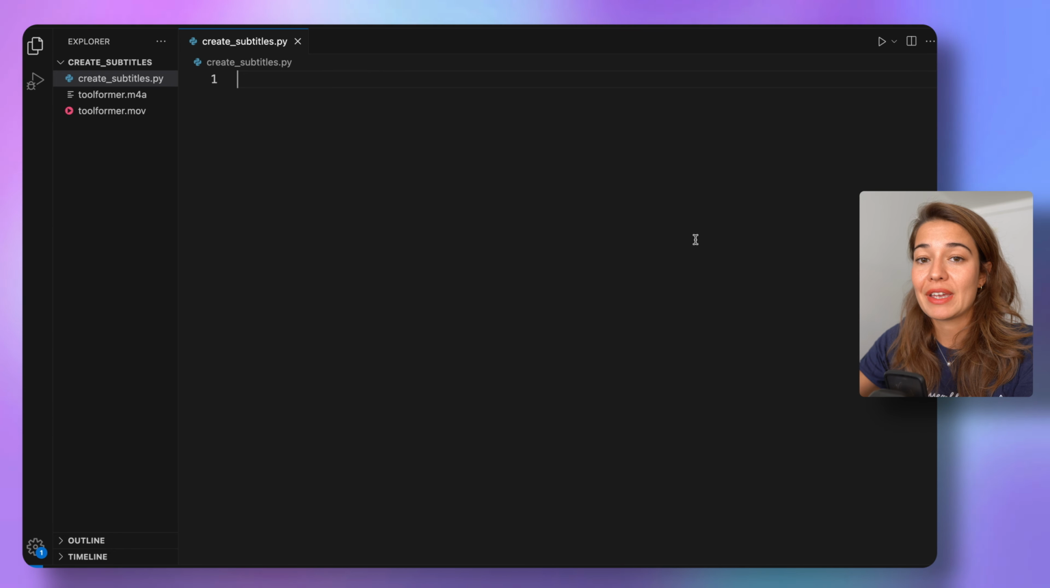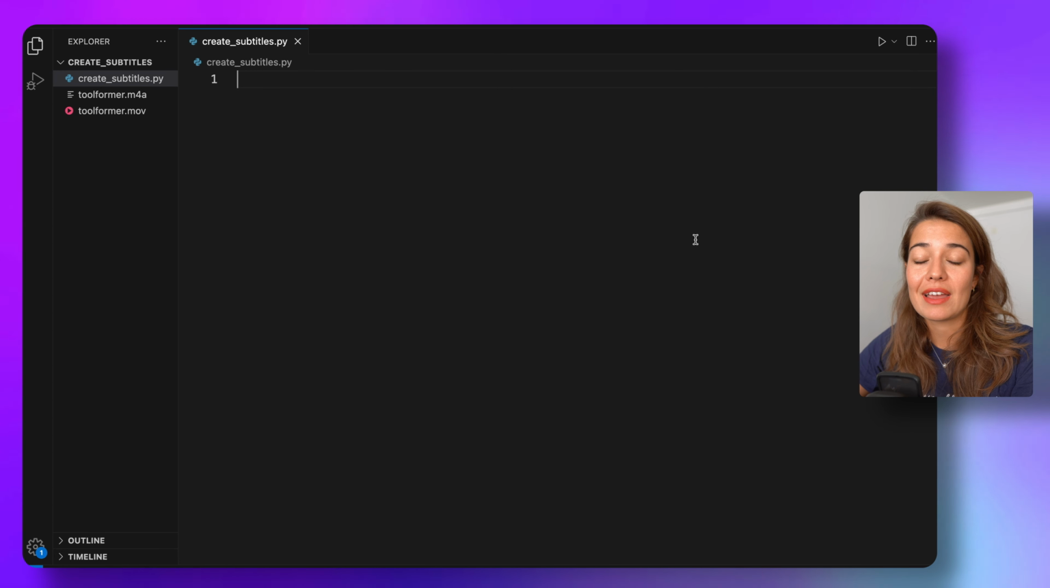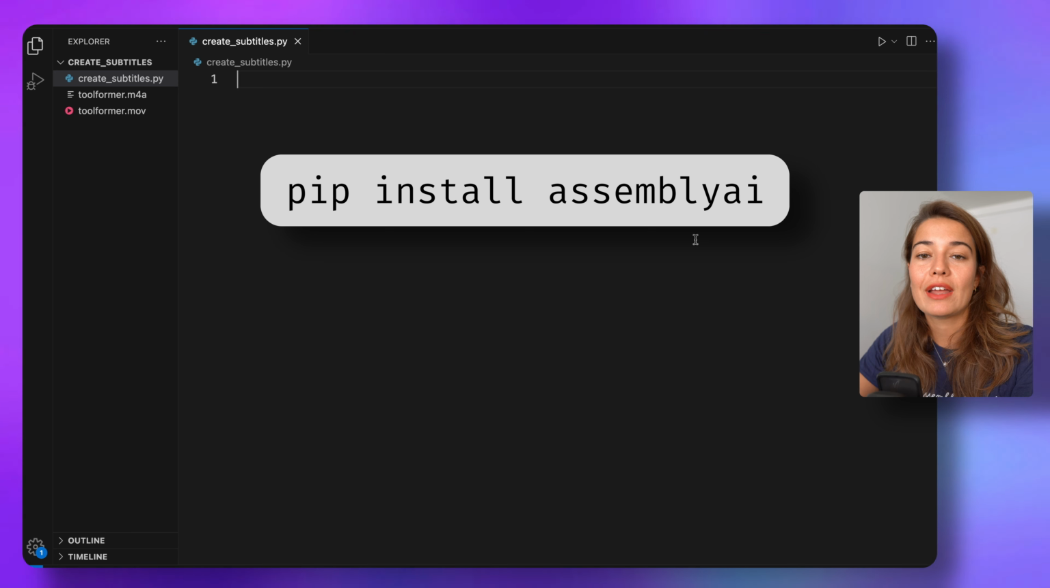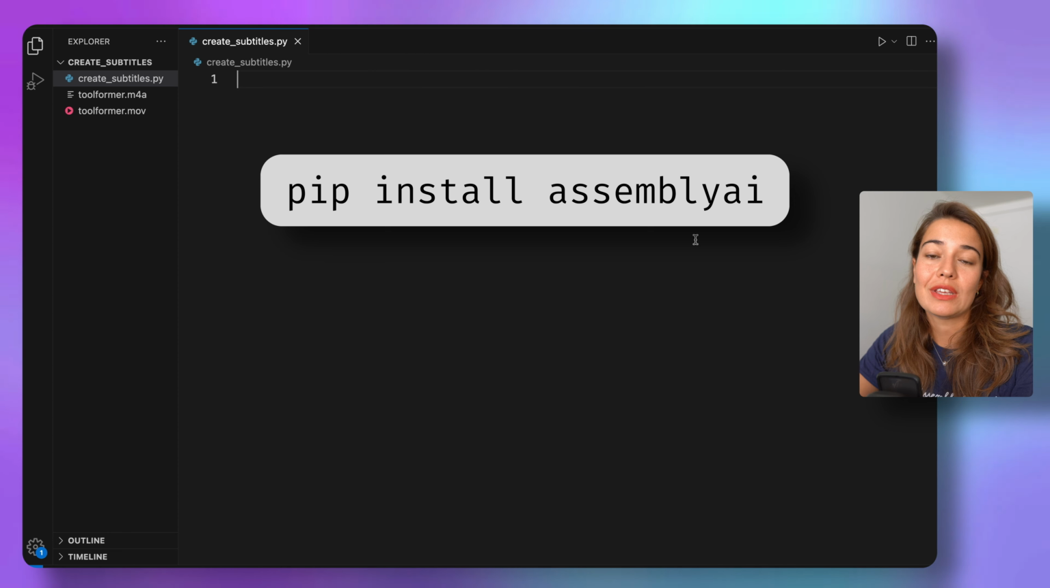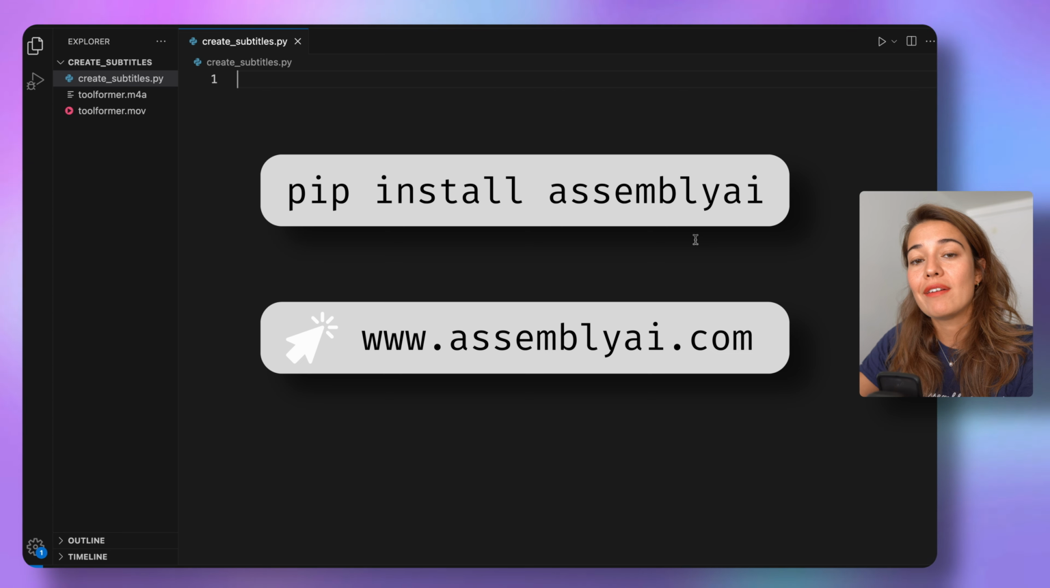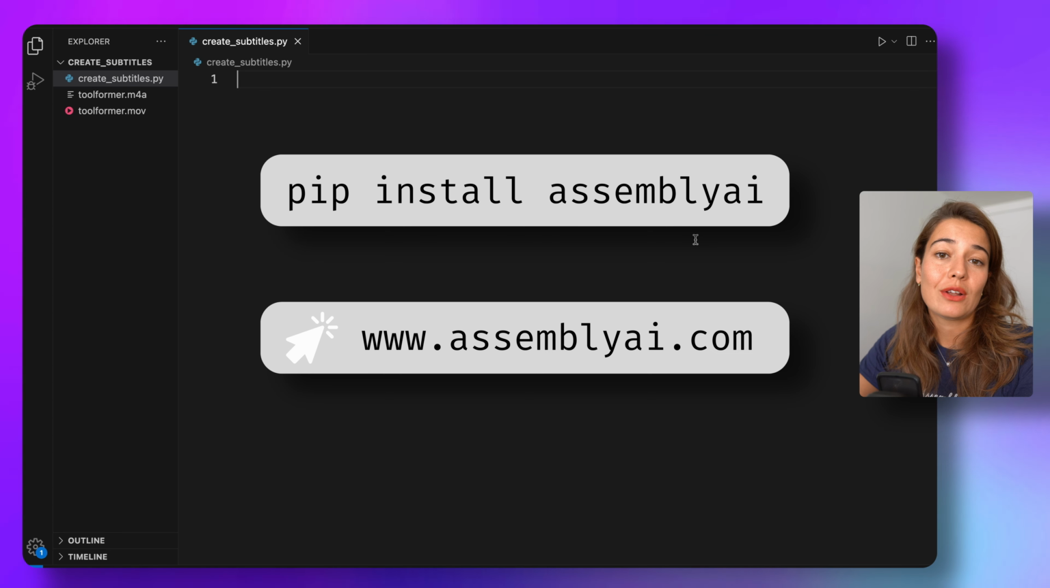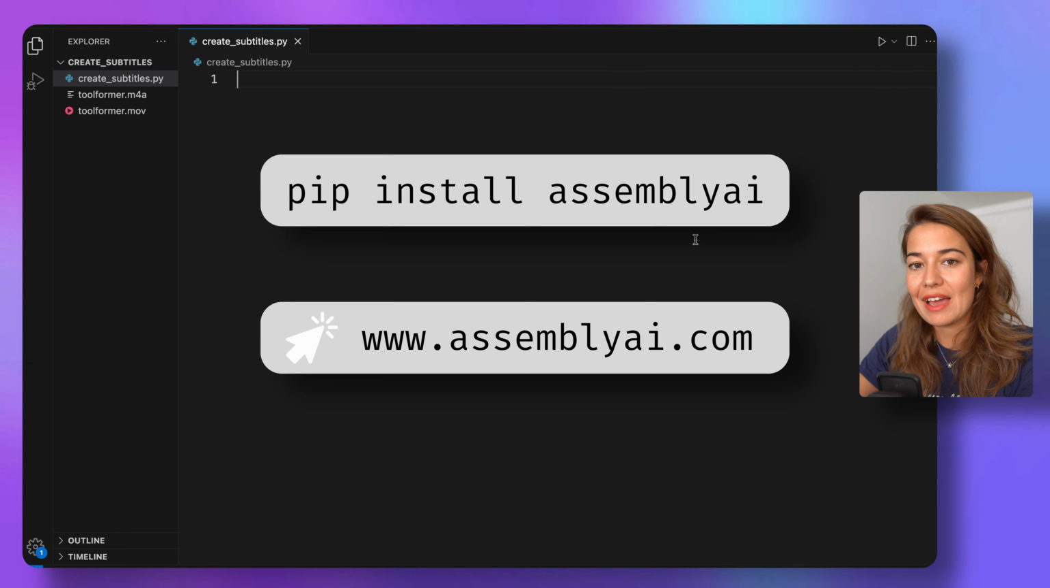computer, however you like. So the first thing that you want to do is to make sure that you have the AssemblyAI SDK installed. And for that, all you have to do is go to your terminal and write down pip install AssemblyAI. And that will install the Python SDK of AssemblyAI. And then you want to make sure that you have an AssemblyAI API key, and that is free to get. So just head on to assemblyai.com, create an account, and you will get a free API key from AssemblyAI.